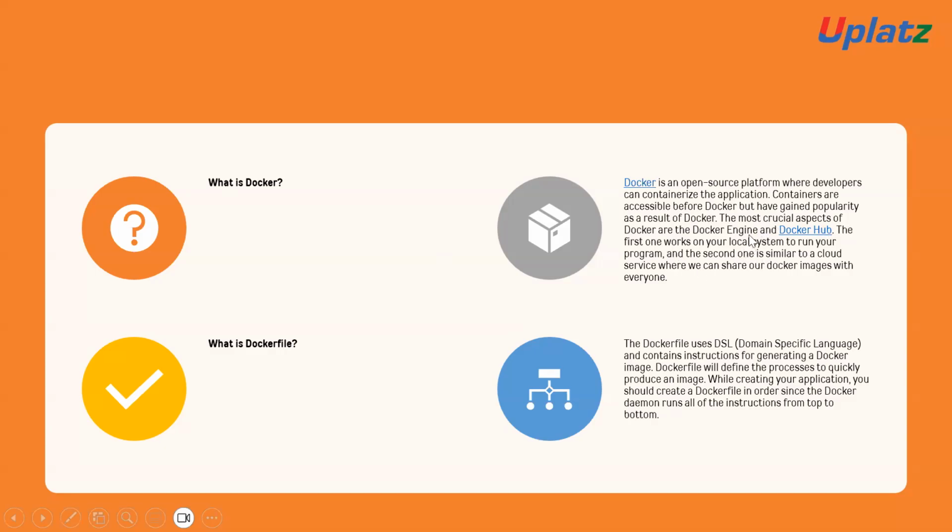Okay, so Docker Engine and Docker Hub. The first one works on your local system to run your programs, and the second one, Docker Hub, is similar to cloud services where we can keep our Docker images for everyone. So everyone can go to Docker Hub and pull or push their images there. It's a big community, so everyone is writing to Docker Hub, and we can keep our Docker images there. Basically you can say it's a global storage.